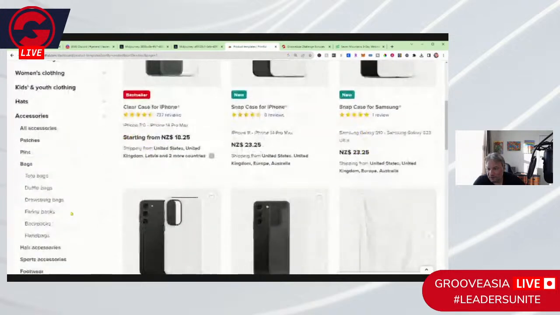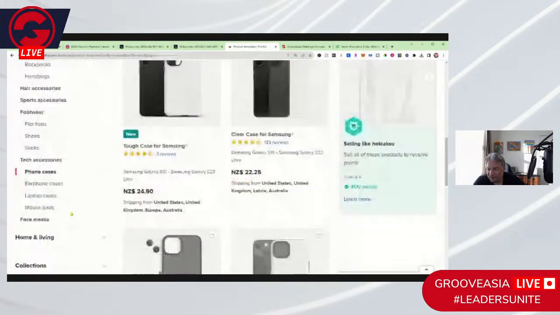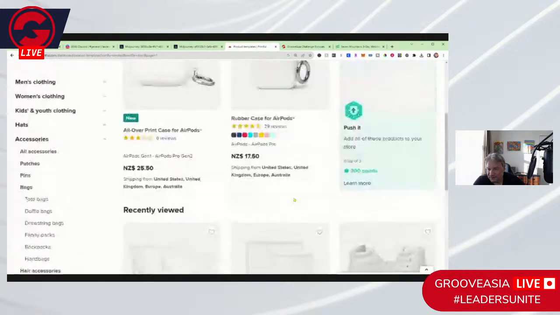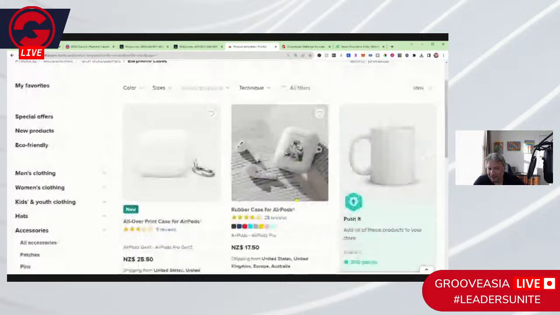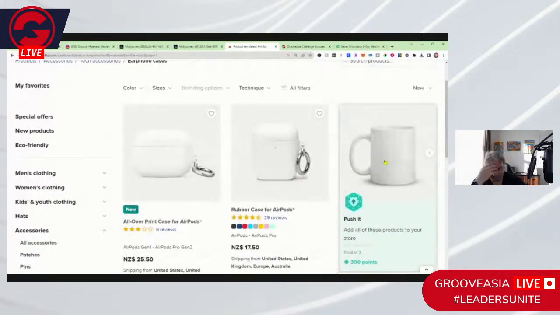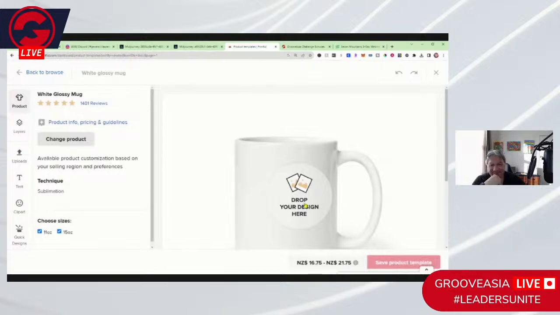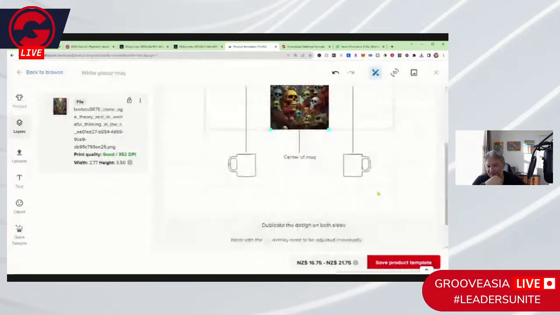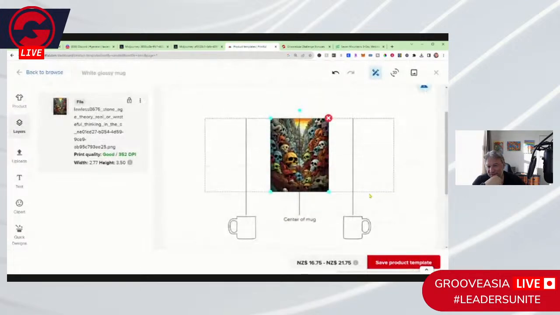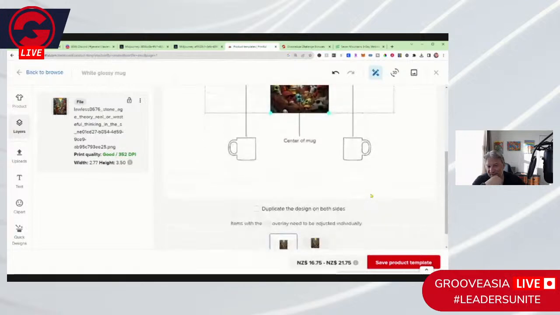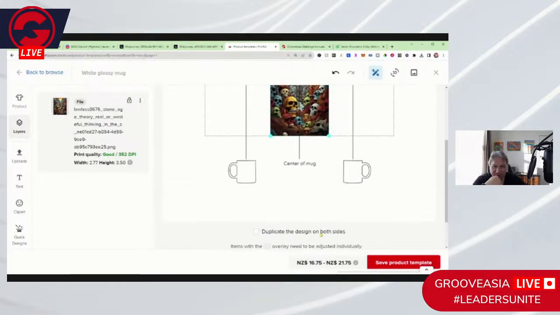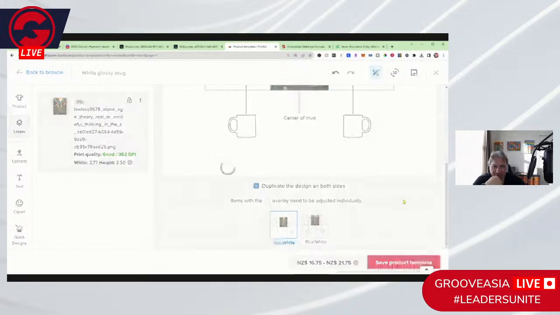Maybe something smaller, much smaller. Earphone cases. Okay, well, I don't think you can get any smaller. Oh, let's go for mug. Let's try that. So this is a good thing to remember, is that it's best to get an image that is actually higher in resolution. Okay, so we've got that in the middle. I'm going to just duplicate it on both sides.